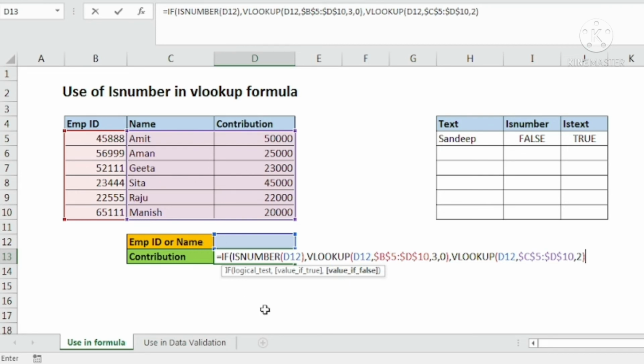So if the user inputs either employee ID, then this first VLOOKUP will be in action, and if the user puts the name over here, then the second VLOOKUP will be in action. This is how we combine two VLOOKUPs along with isNumber formula and along with if function, and then enter.